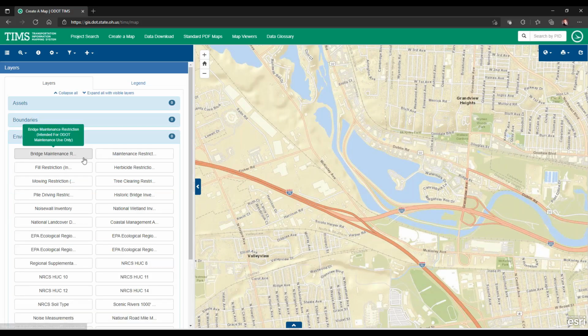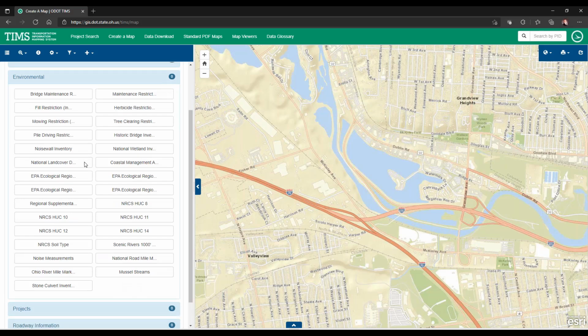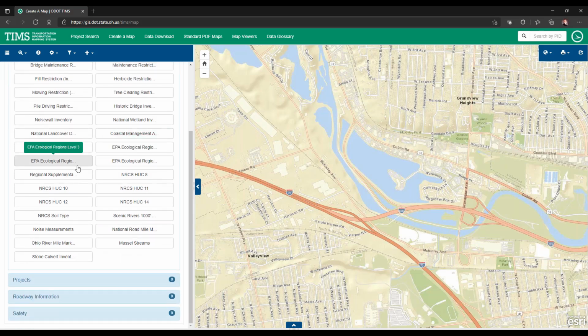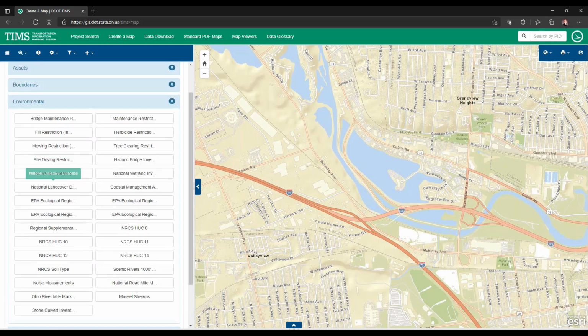Okay, our environmental grouping, lots of stuff here. I'm not going to spend much time here, but lots of reference information that can be really useful, especially any maintenance restrictions for sections of the roadway, any restriction due to environmental concerns.